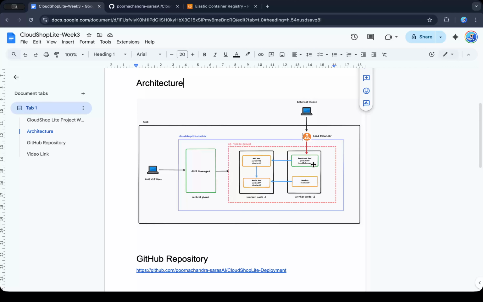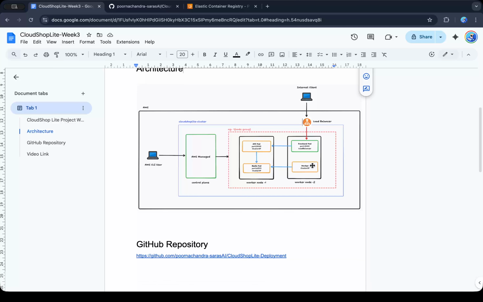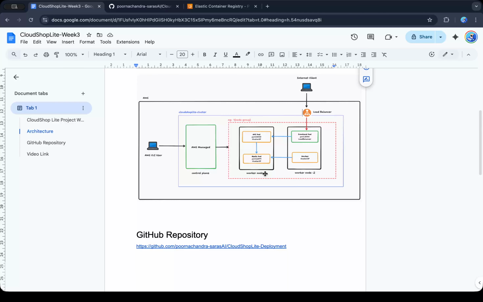The front-end pod is connected to the API pod through port 5000. It accesses the visits and background jobs information from the API pod. The API pod and the worker pods are connected to the Redis pod, which is on port 6379, and these three pods are in the cluster IP, so they cannot be accessed outside of the cluster.